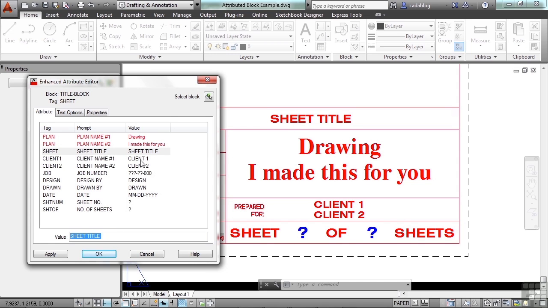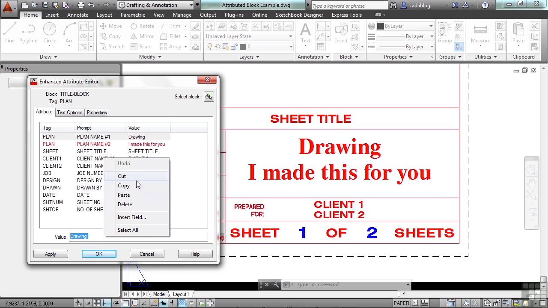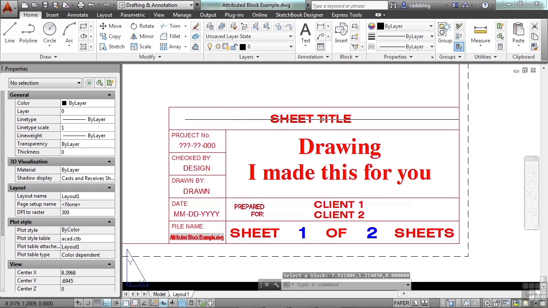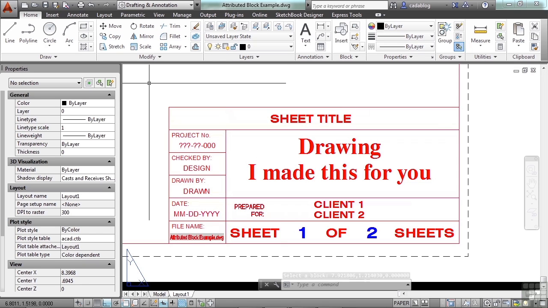You have your sheet title, the client name, job number, designed by, drawn by, date, sheet number, and total number of sheets. So you can put in numbers, you can put in text, anything that you can put into your annotation, your text, you can put in here. If you right click, you get a cut, copy, paste, delete, insert field, and a select all type of a thing. That'll select everything in here. When you're finished, click apply or click OK, and you come out of the text editor. So that's simple. That's what's really cool about attributed blocks.